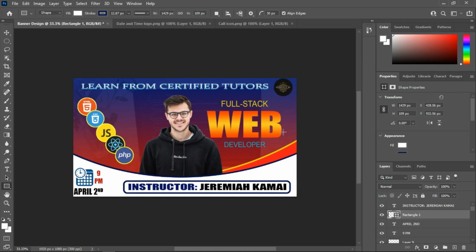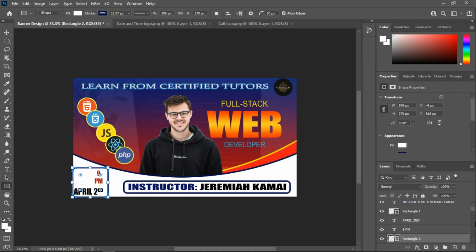But perhaps let me also try to add a background for these stars here. Ensure that the rectangle tool is selected, and let's make the rectangle here. Actually, is it called a square or a rectangle, I don't know. Let me make sure that it is behind that icon. And for the color, let me use yellow this time.